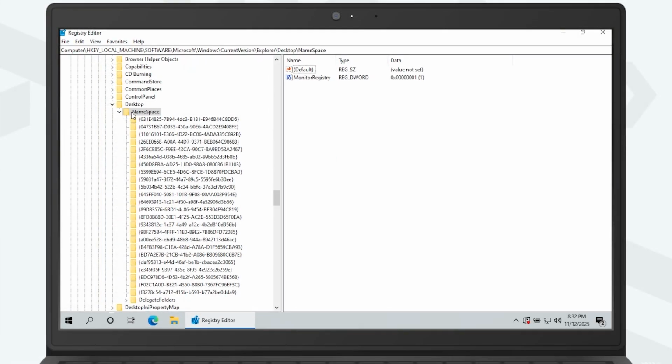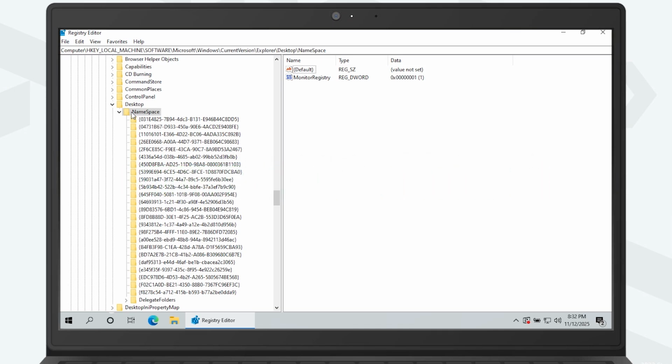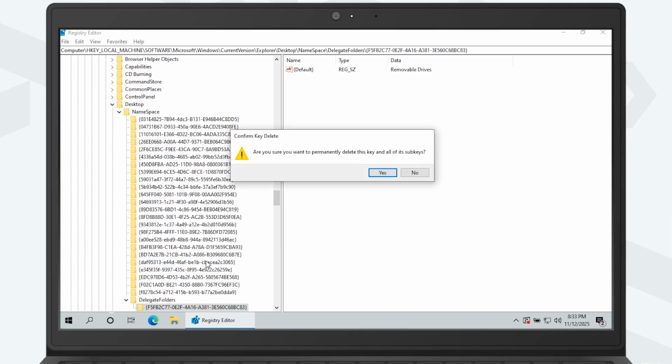then click Namespace to see the list of keys. Look for the key, right-click it, and choose Delete. If it's not under Namespace, check Delegate Folders. Click Yes to confirm. If you are a Windows 10 64-bit user, you have to do these additional steps. For 32-bit users, you can skip ahead to step 7.